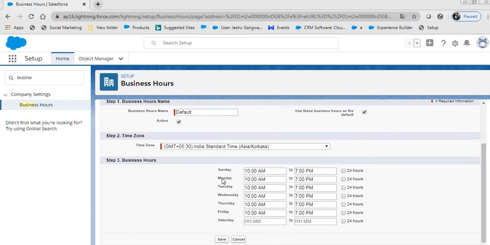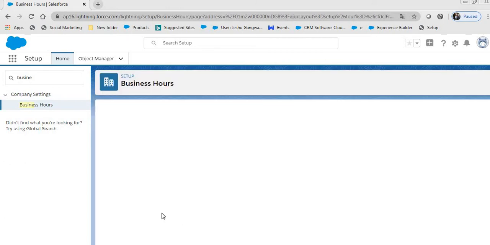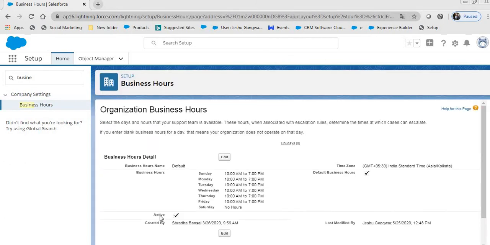Here comes the business hours. Here you can select business hours according to your company working hours. I have selected here the business hours 10 AM to 7 PM. Save this one. Now let's move to our case object.